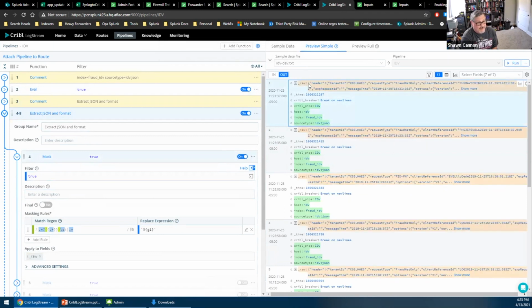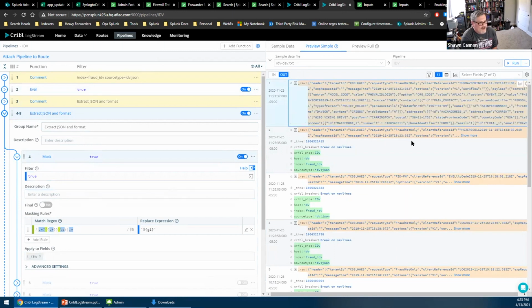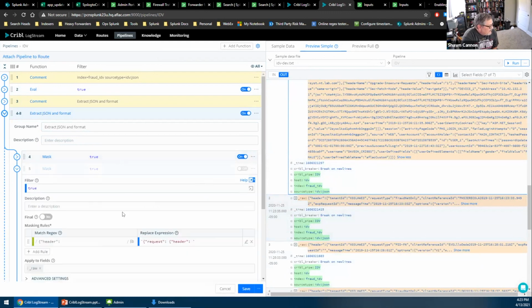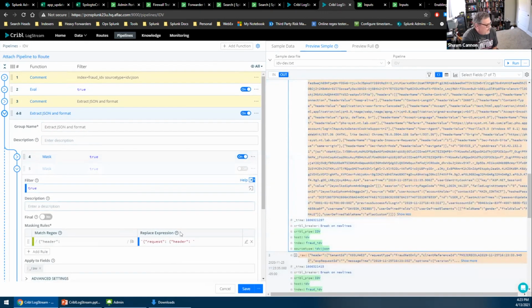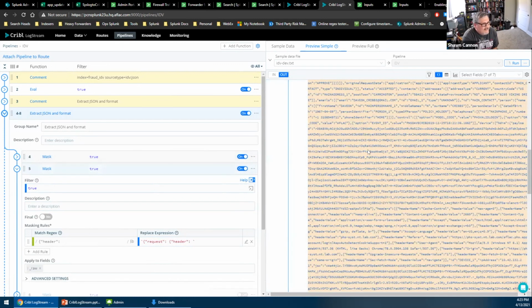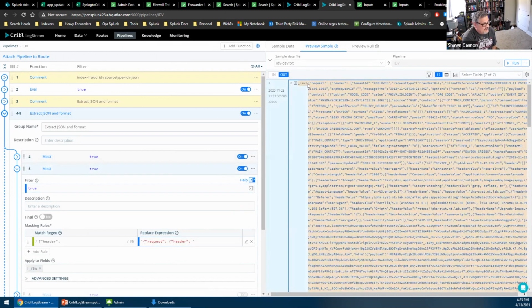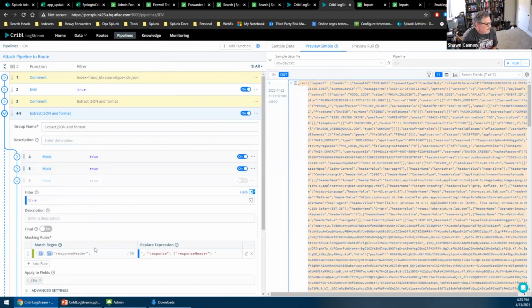Boom, so now we've just got raw with the header, all that information in it. And there's some stuff at the very end of the file that is not JSON, so that's what the next mask option will do. Actually, this is changing the header to the name of request header. Sorry, I kind of jumped ahead there. There was a header line, and it'll change it to request header, which it just did. See, request header. And then we also wanted response header to be response header.